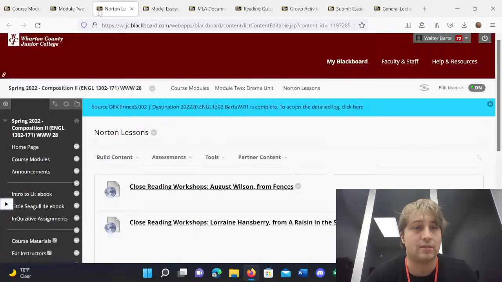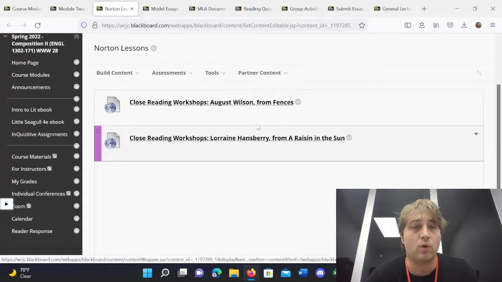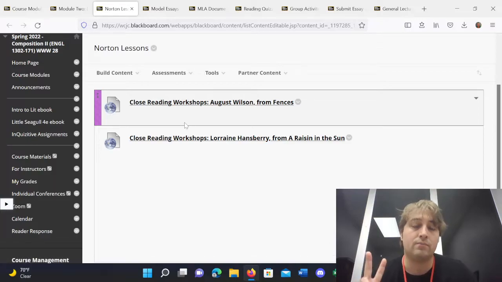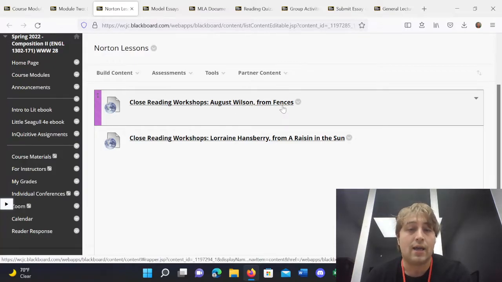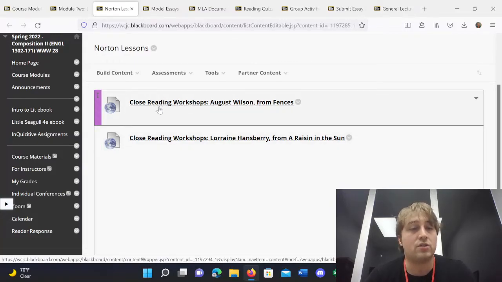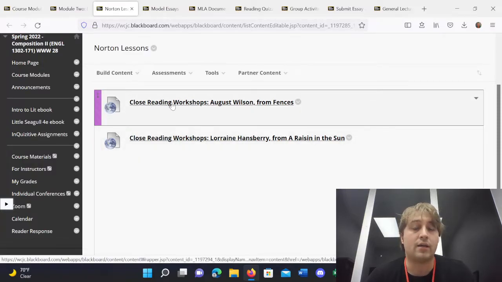So going to Norton lessons, there are going to be 2 Norton lessons for this week, one for each of the plays that we're going to be reading. So we're reading or watching 2 plays. The first one is August Wilson's Fences, and the second one is Lorraine Hansberry's Raisin in the Sun. So going through these 2 reading workshops, you'll be covering issues from both of the plays that we're reading.